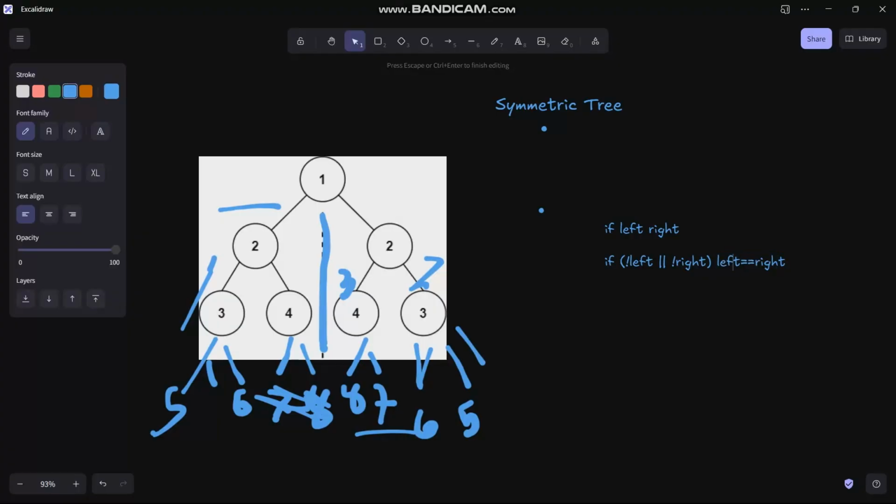You can also write two statements like if not left and not right, then you return true. If not left or not right, then you return false, right? But you can also write it like this, left equals right. That will function exactly the same. This is the first thing that we have to do.